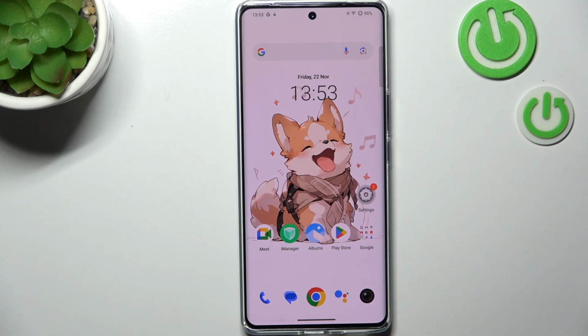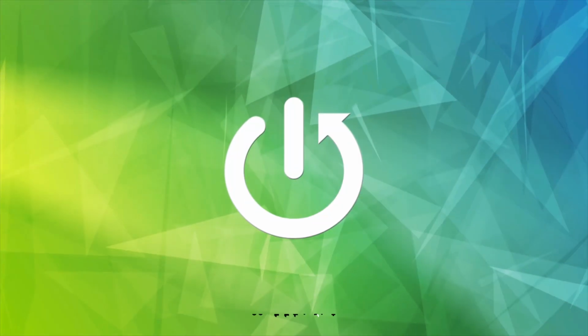Hi everyone, in front of me I've got VIVO V29 Lite, and let me share with you how to change the 3 buttons navigation into the gestures in this device.